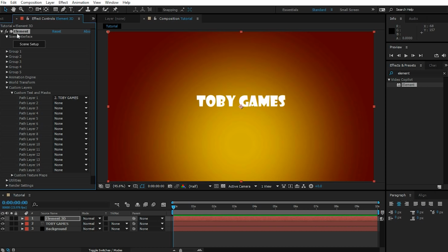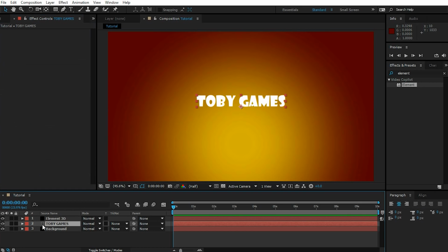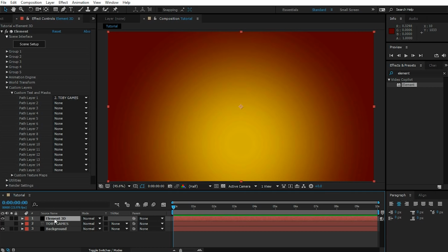Because we are going to use Element 3D to create a 3D version of our title, we don't actually need to see this text layer anymore, so we can just disable the visibility. Then reselect your Element 3D layer and let's jump into the scene setup.